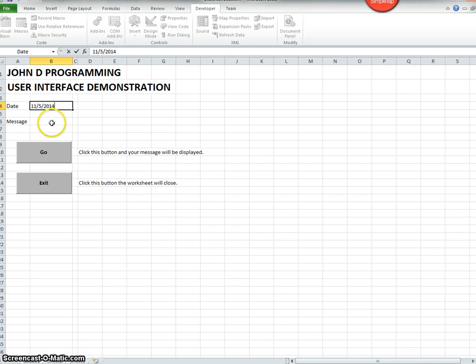11/5/2014. As everybody knows, that's Guy Fawkes Day. So we'll put that here. Remember the 5th of November. I love that. So it's Guy Fawkes Day. So let's see what happens.